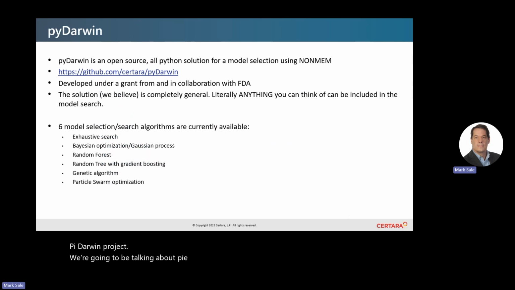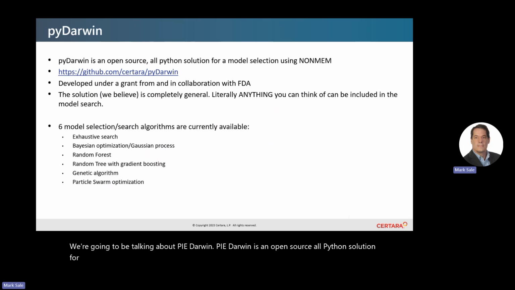PyDarwin is an open source all Python solution for model selection in NONMEM. It is in the public domain. The URL for the GitHub repo is listed there. And it's been developed under a grant from and in collaboration with the Food and Drug Administration.